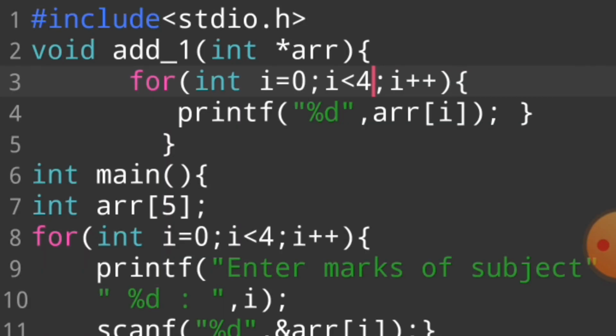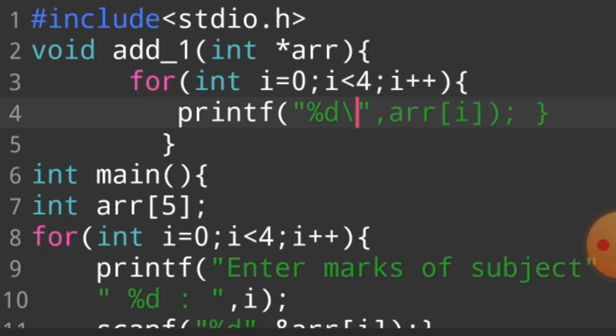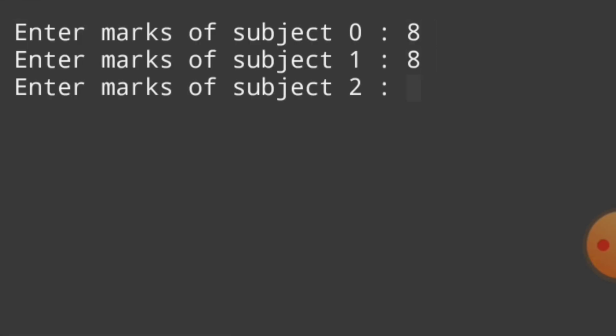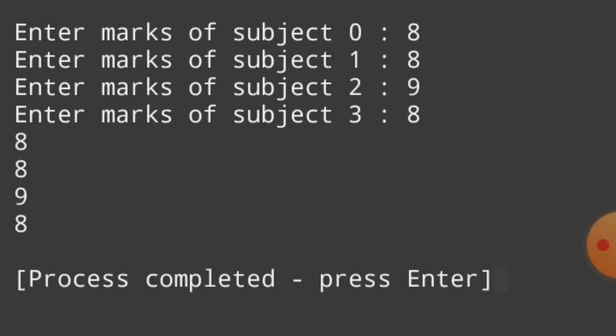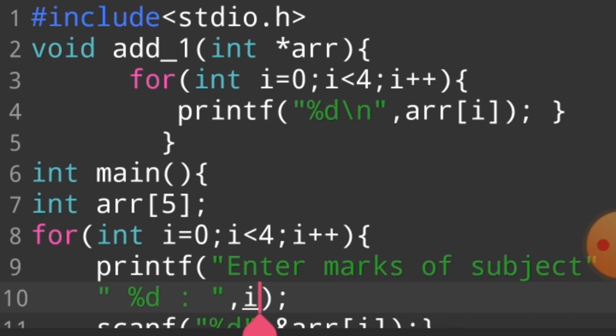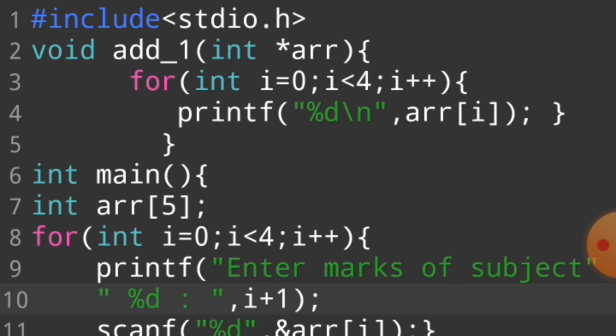I want to use a new line for printing. Sorry guys, I want to explain. I will explain, don't worry guys. So in the marks of 0, 1, oh sorry guys, 8 and 9, 8 is printed. I explain how this function is working.